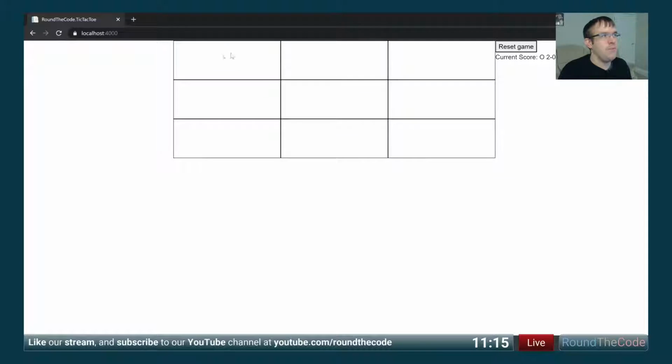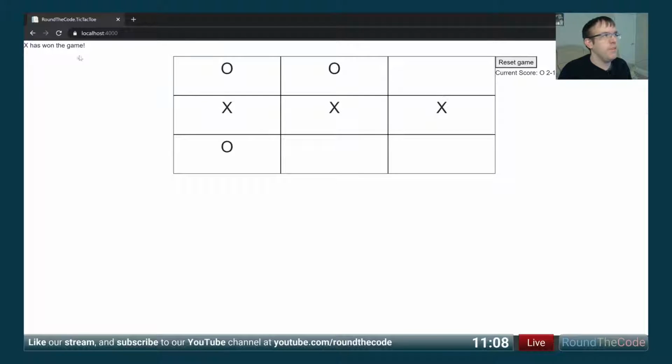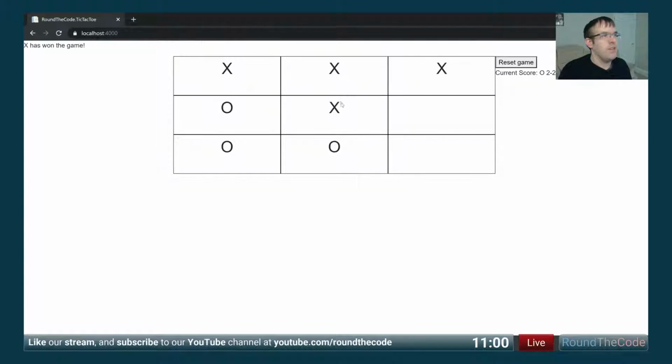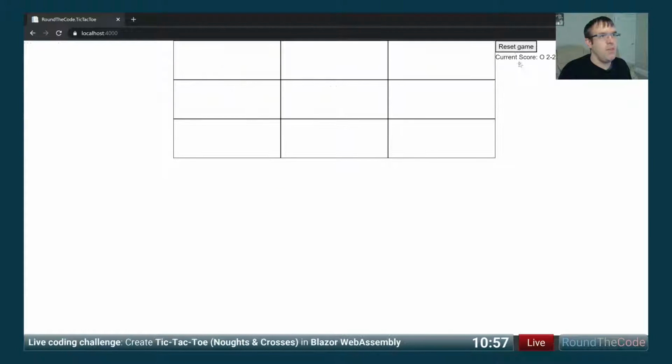So yeah, 2-0 now. And then as you can see, every time someone wins, they get to take the next go as well. So let's get X to win. Make sure that they can actually, yes, so you can see X goes first because they won the last game, won this game as well, so it's 2-2 there. So yeah, that's all working for us now, which is good.